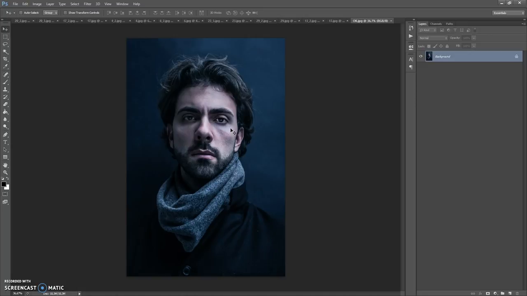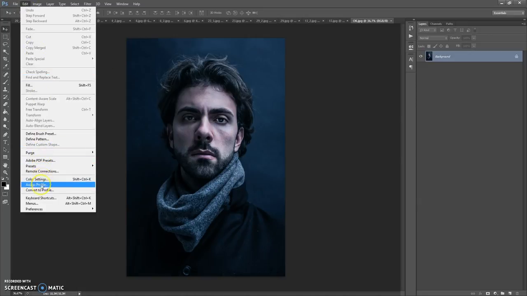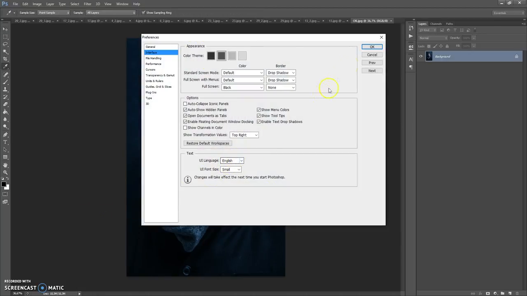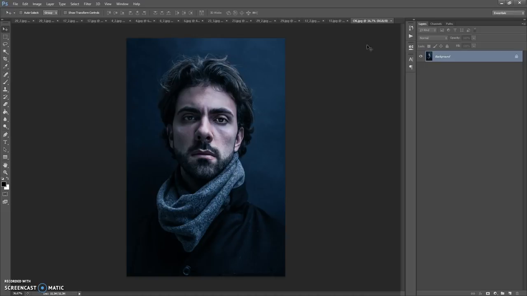And before your session, you need to do these steps. First step, make sure that you're using the English version of Photoshop. And if you use a version with another language, watch the video on how to change language. The link is under this video.